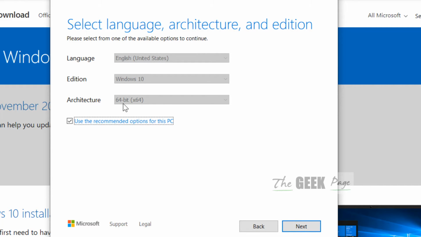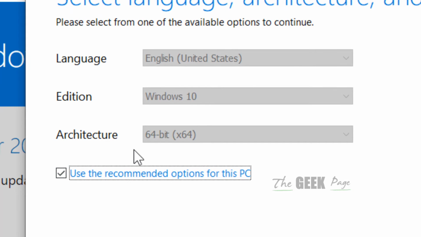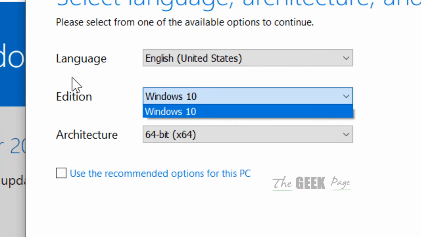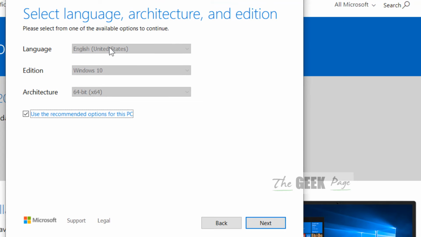You can change this architecture. This is the recommended option for this PC, meaning the PC on which you are downloading; it automatically fetches the configuration of that PC and selects the best possible Windows 10. But if you want to change, just uncheck this, and now you can select 32-bit or any other thing you want. But leave it by default, because for this you want 64-bit only. Now click on next.